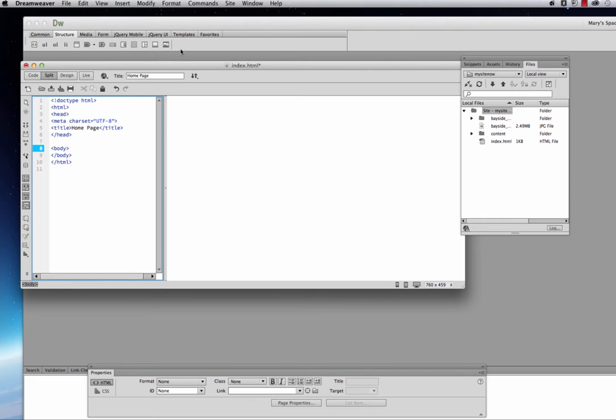So the very first thing I'm going to do is insert my wrapper, and I'm going to select div. I'm going to go right straight across here and find where it says div, and it's the very first one right up on the top here. It's a little bit different than in CS6, so sometimes it takes me a little bit to find things too, because I'm used to working with CS6.